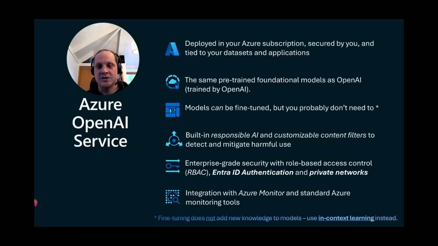Again, the built-in responsible AI and customizable content filters are really important. The models are always wrapped in those by default, and you can tweak the settings and make them more sensitive to detect harmful misuse, or you can dial that up and down, but they're always there.